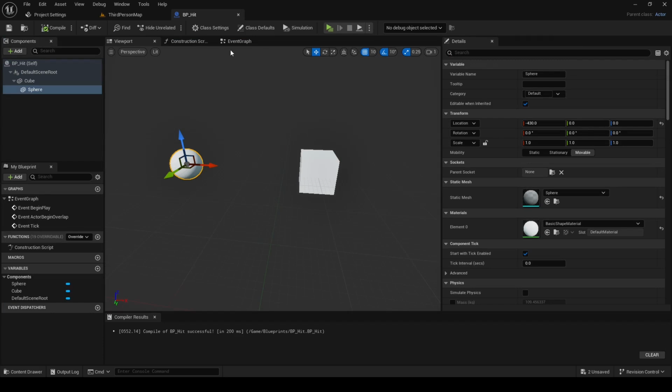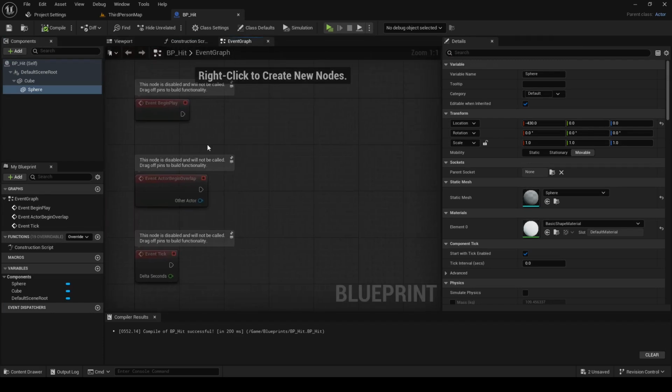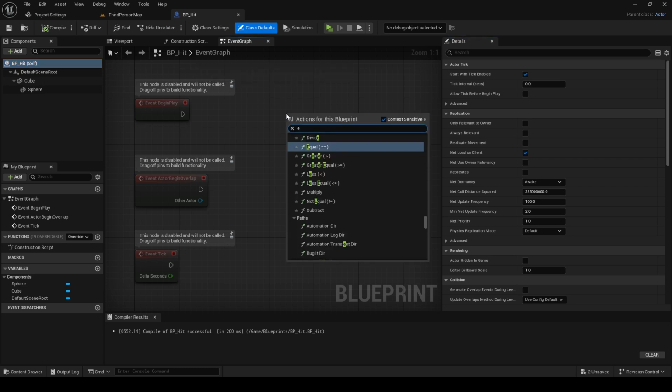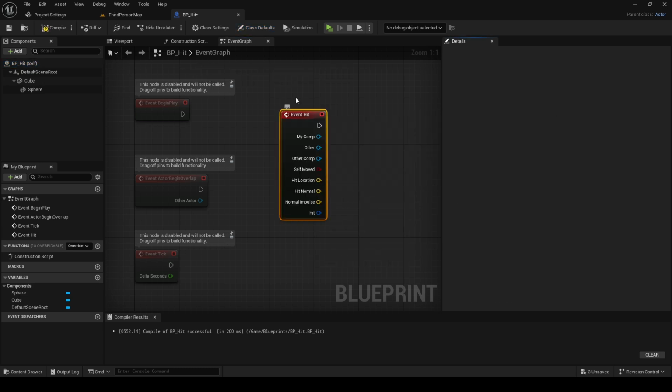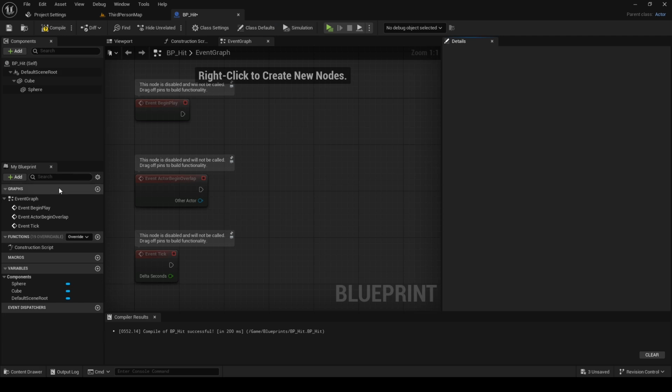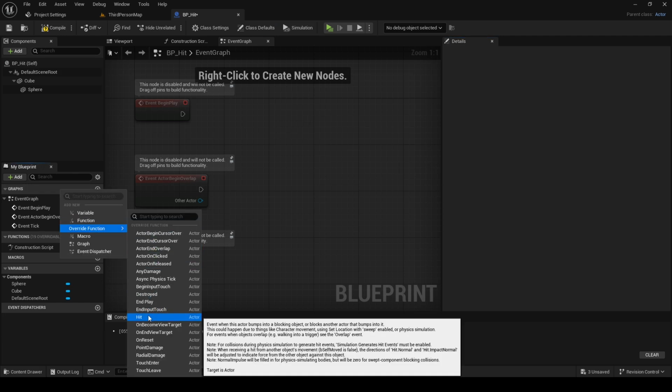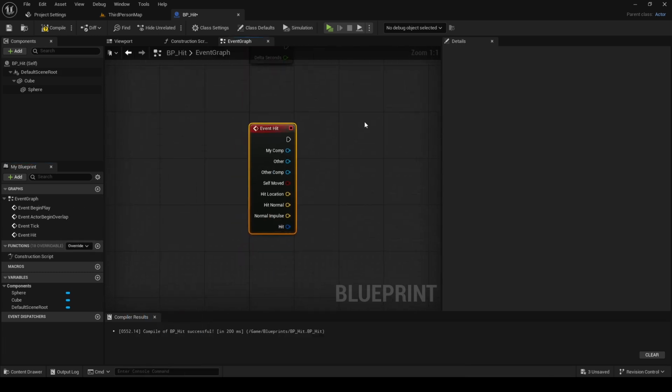Now inside of the Blueprint, I will click on Event Graph. If you have your sphere or cube selected, you can click on BP hit, so the whole blueprint is selected, not just a component from it. And in an empty space, I will search for Event Hit. I can also right-click on the empty space here where it says Graph, Override function, Hit. Event Hit also has an option to tell us who the other actor was that hit us.